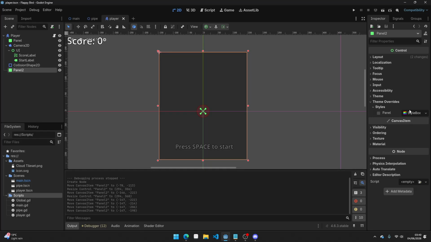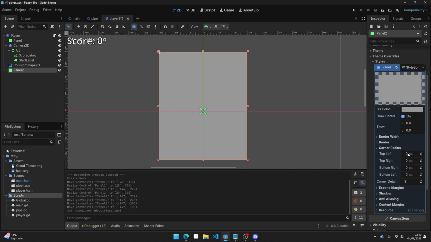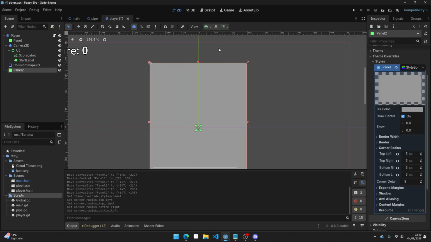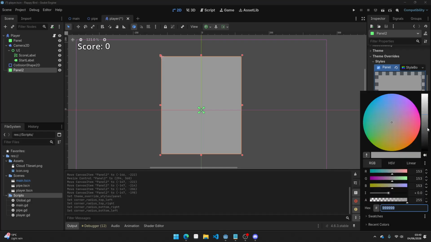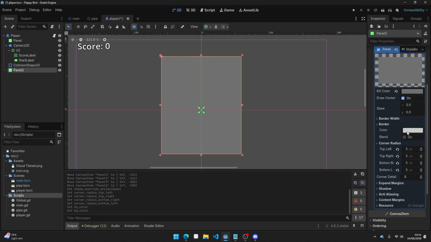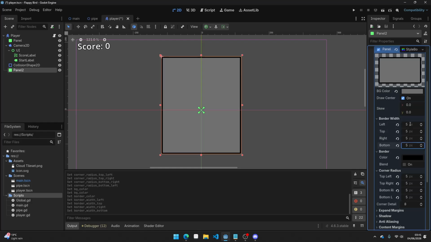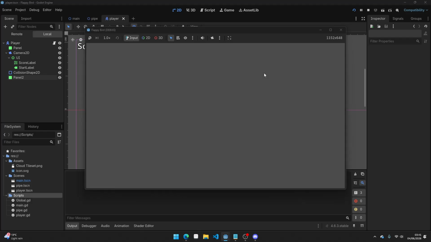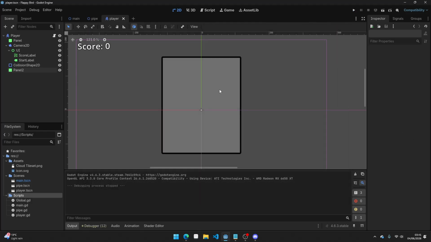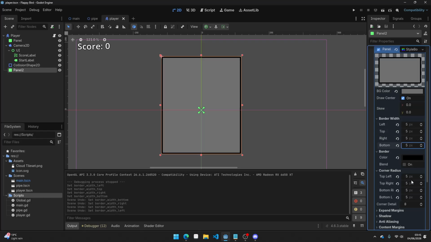Inspector, theme override styles, new box. I do like the rounded edges on this one. So corner radius 5555. Not too noticeable, but it's definitely rounded. Make it a color which isn't on the scene. So I'm going to go with a dark grey. You can't really see it here, so we'll make it a bit lighter. We're going to add a border as well. Make it black. Border width 5555. Now when you press play, this is what it'll look like. I'm going to add a bit more corner to it because it doesn't look as good. That's the wrong thing.